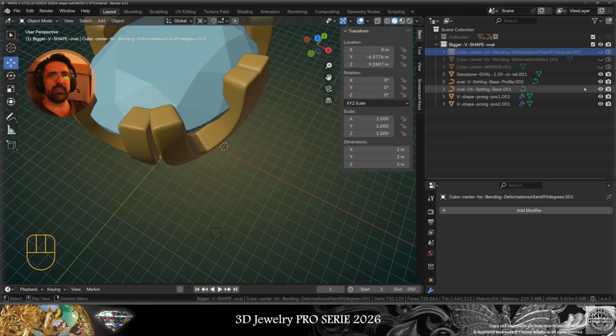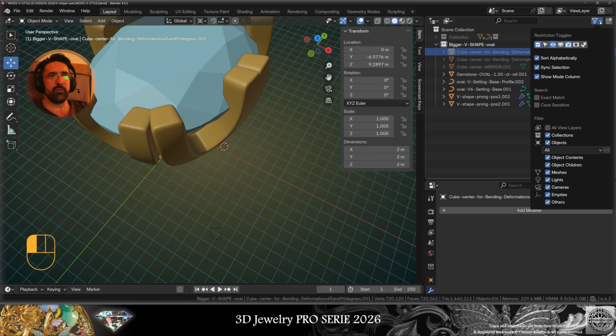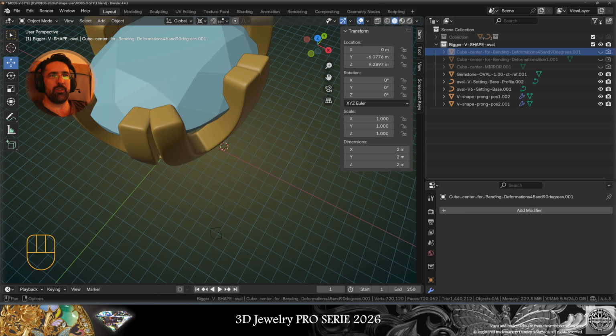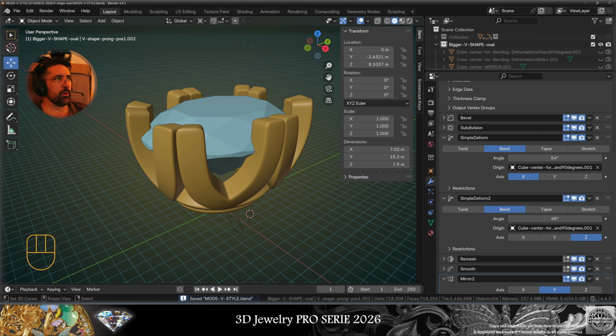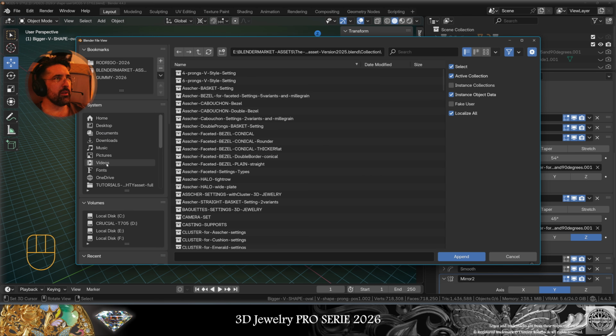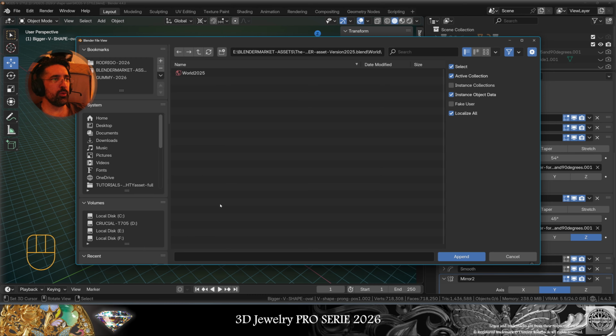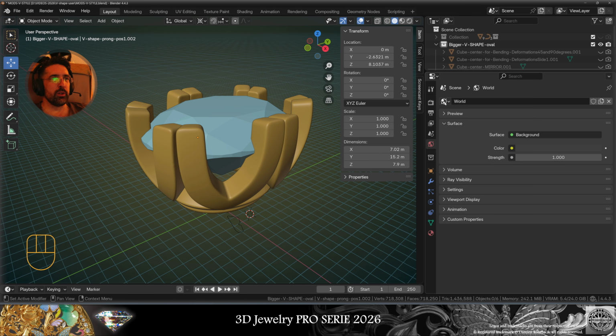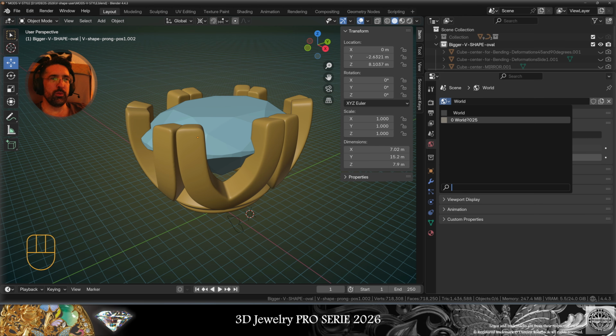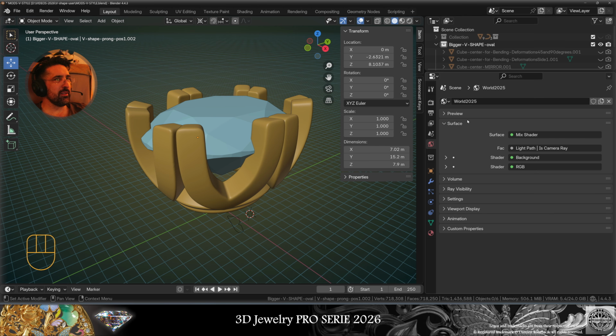If you don't have these options right there, it is because the filters are here. I have the viewport filter and the rendering filter. These filters help us show and hide objects from the 3D viewport and also from rendering. Now to make my render, I'm going to go to File, Append, go to the asset, double click, go to the world, and I'm going to append the world. Then let's go to the world and set the world to the world I've just appended here.